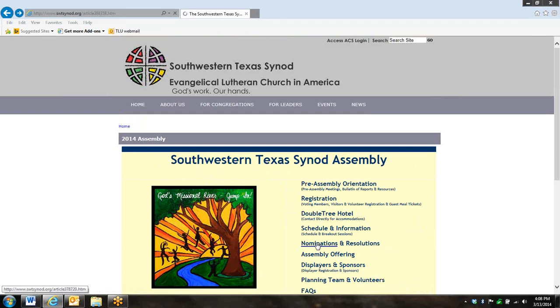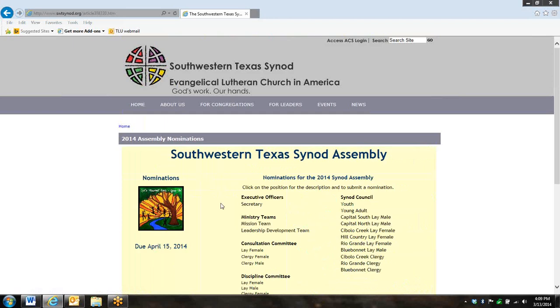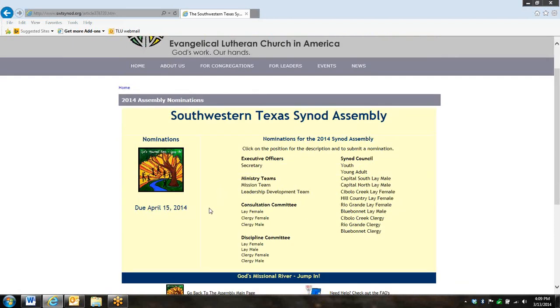Let's go now to nominations. Nominations are being accepted now up to April 15 for these various positions in the Synod. We also will accept nominations from the floor, but we like to get nominations in for positions to give every voting member an opportunity to read through their biographical information. You can see we're going to be electing a secretary of the Synod, a couple of ministry team chairs, members of the Consultation and Discipline Committee, and also Synod Council members.